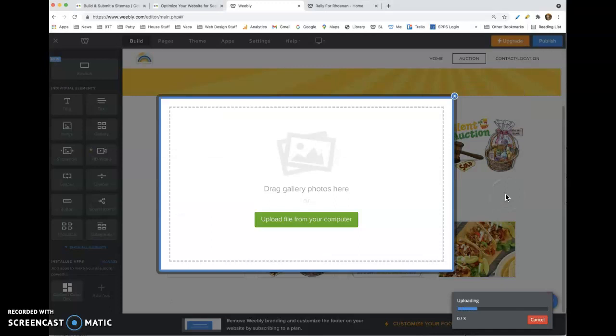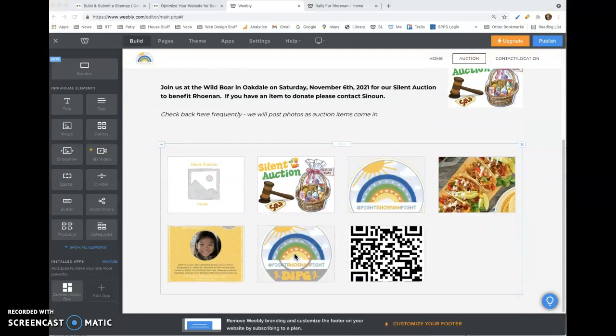And then mine is kind of slow. Yours might be faster. I can't get really fast internet at my house, so I will pause this until they're up. All right, so you can see the pictures all finally popped up.